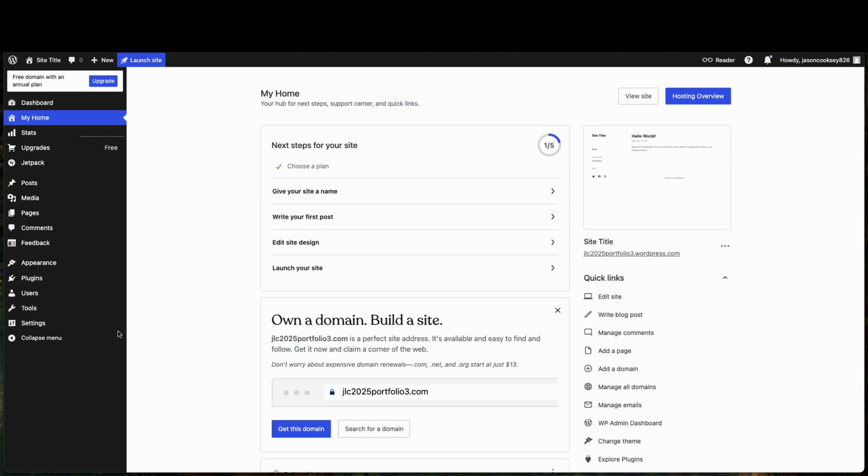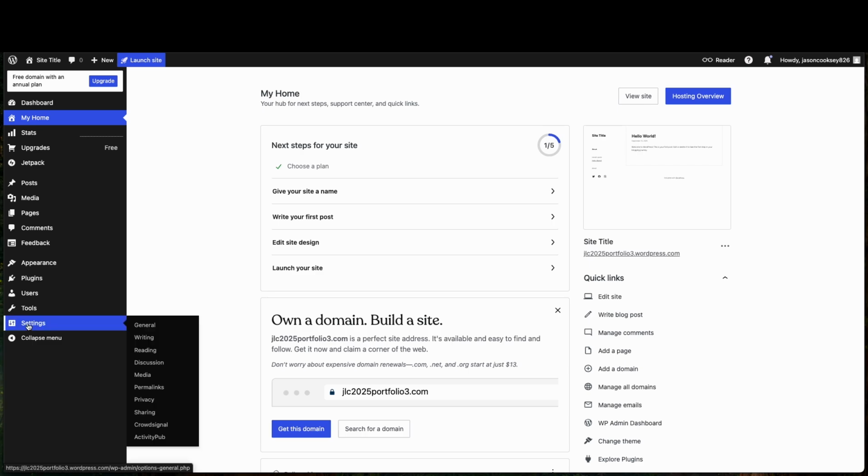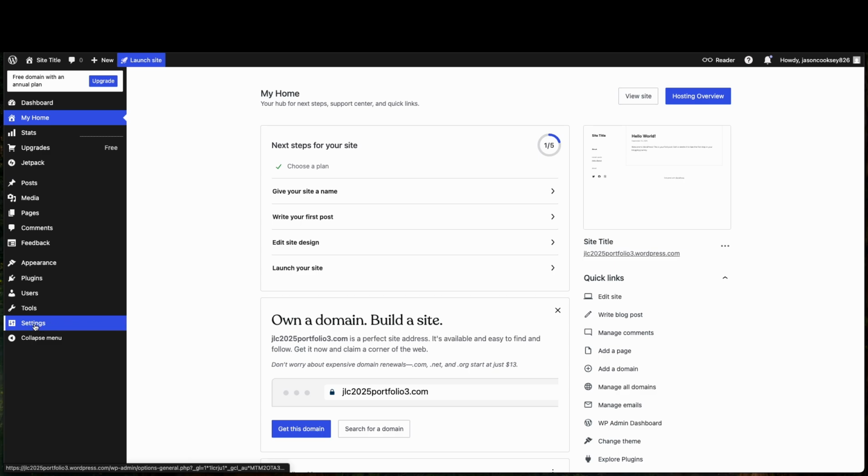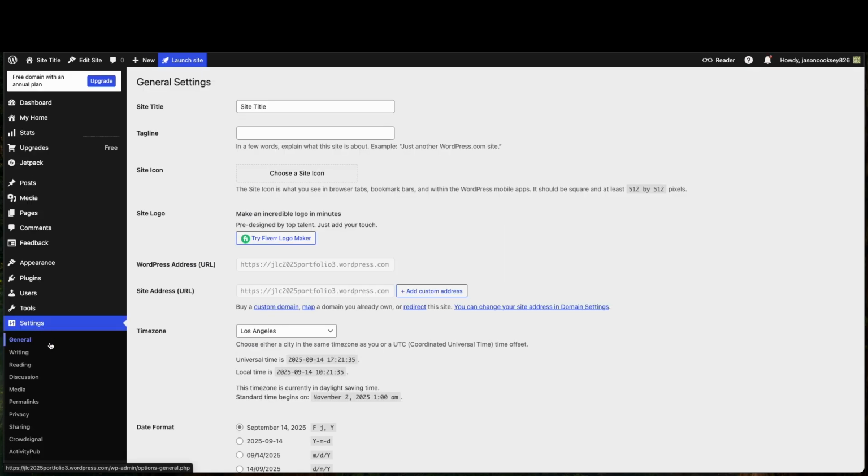Okay, everybody, we're on part 2. This is the initial site setup. The first thing we want to do is head over to settings, hover over settings, and then choose general. Or if you click on settings, I believe it just takes you to general right off the bat, or you can select it from here if something else pops up.